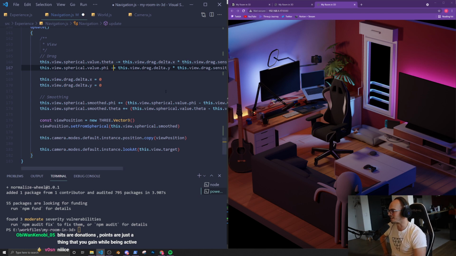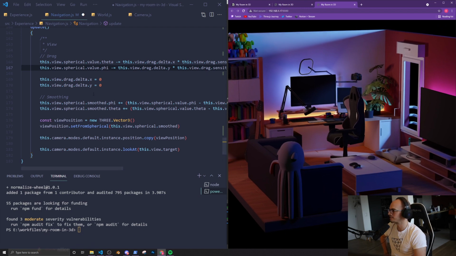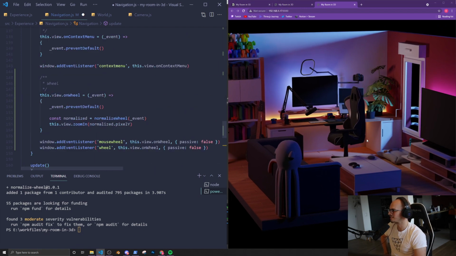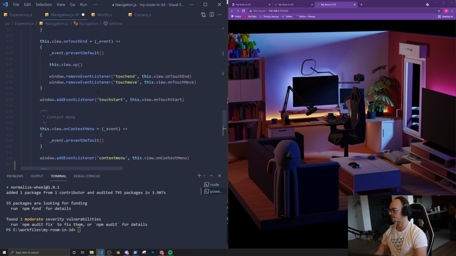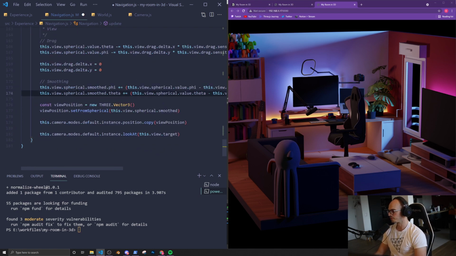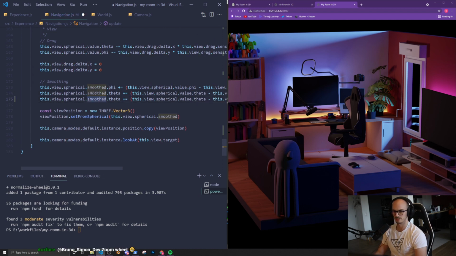What was I doing? We have the wheel. Ah, yes. Okay. We have the wheel, but it's not really working. And we were going to smooth it. Okay, let's go. So Control C, Control V. Okay, no, it's not working anymore. Control C, Control V. Zoom.